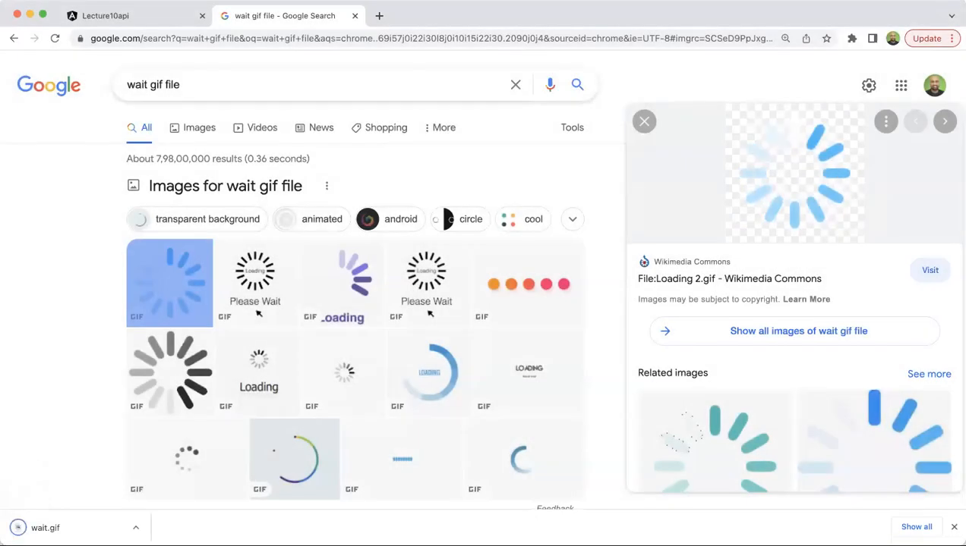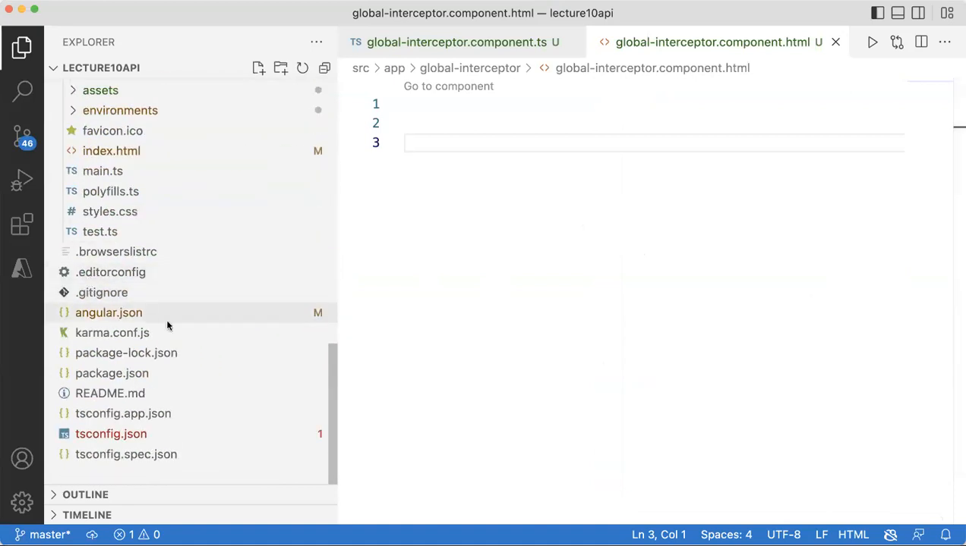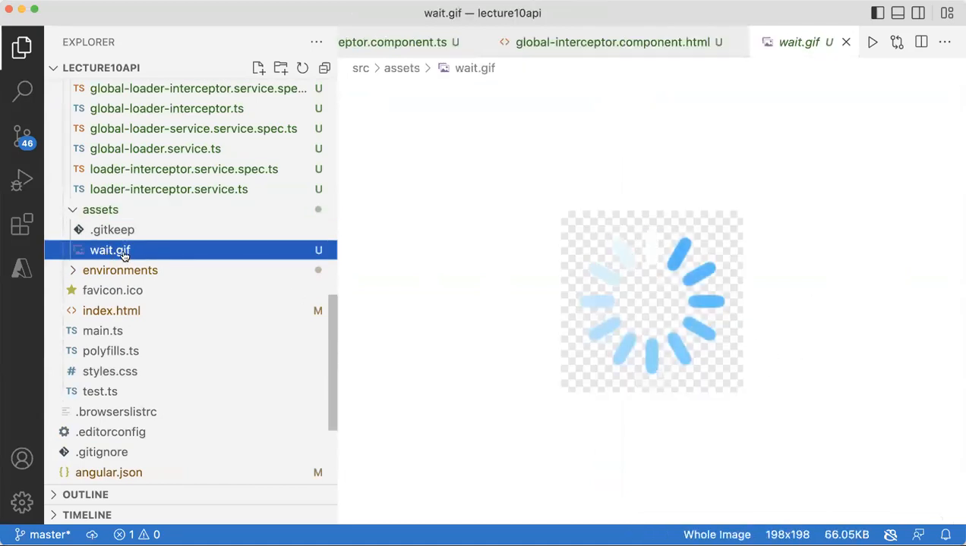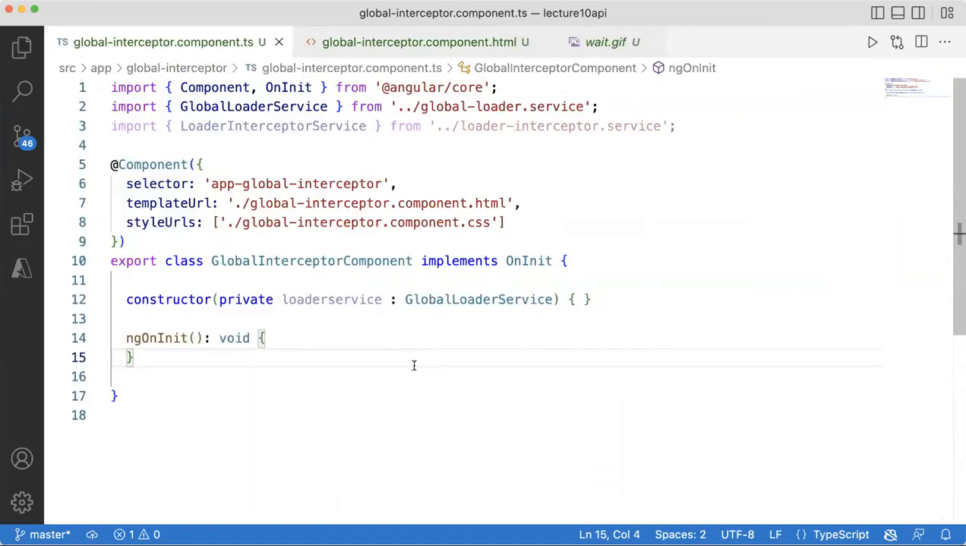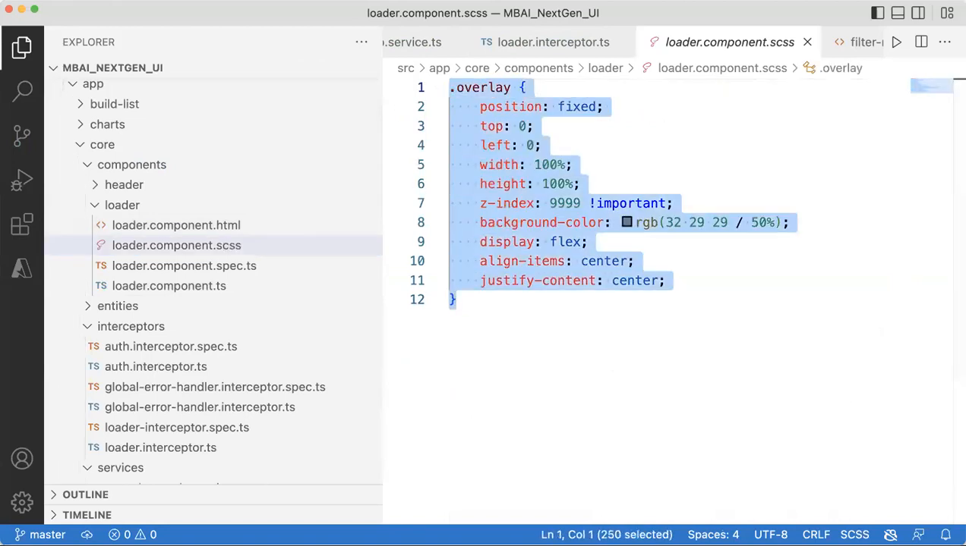So I saved a file in the application's assets folder, which you can see from here. In the assets folder, I should have this weight.gif, right? I want to use that. So here I'll go to this global interceptor.component.ts, and let's say that wherever it is deployed, you want to take that whole thing. So I'll put some CSS here.